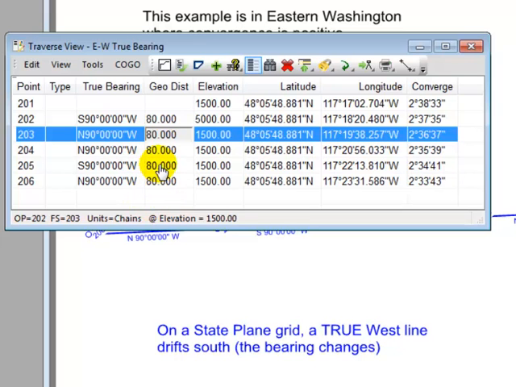When a distance is highlighted, it tells us that the units are in chains, and this is a distance at a project elevation of 1,500 feet. So this is a geodetic or a ground distance at the project elevation. Our grid distance would be different, probably less than this, depending on our grid factor.